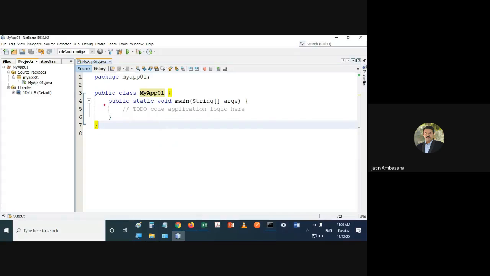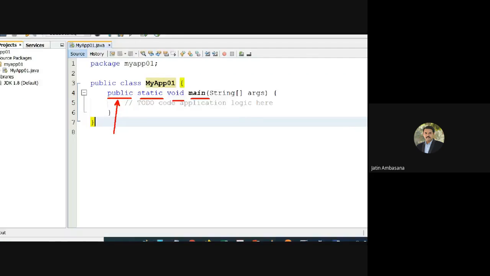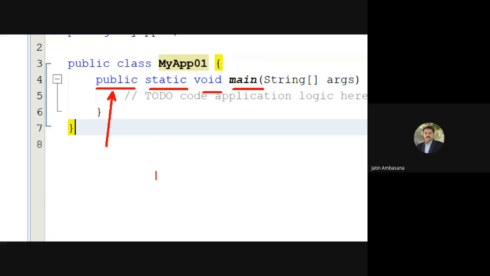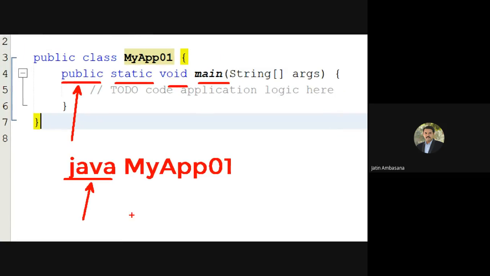And the main method has four things: public, static, void, and main. Public means this main method can be invoked by your Java runtime environment. Typically, you give this command: java MyApp01. This part invokes the Java command, and this is the class name. This command searches for this particular class name. Where does it search? It searches in the classpath.